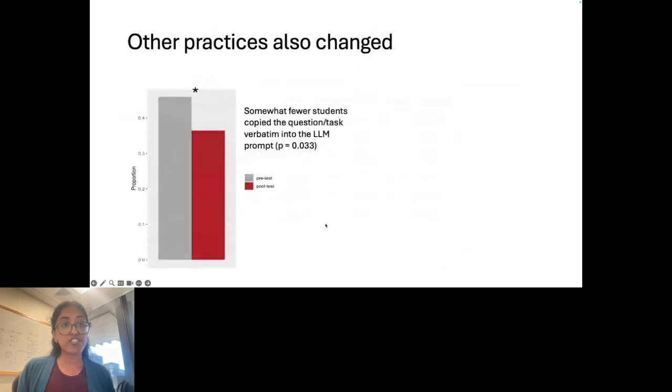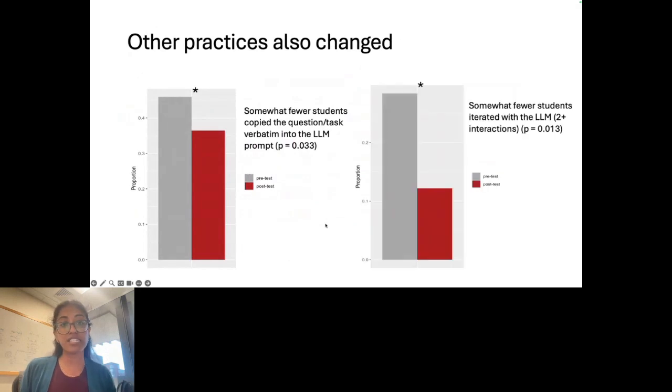Some other practices changed. We saw somewhat fewer students just copying and pasting a question or a task verbatim into the LLM prompt, which is a negative practice. We also saw somewhat fewer students iterating with the LLM. By iterating, I meant going back and forth two or more times with the LLM to get to the right answer. And I'll return to this piece of information a little bit because I wasn't quite sure how to interpret it at first.